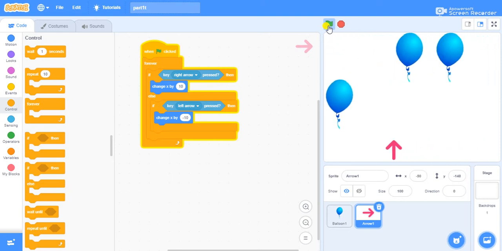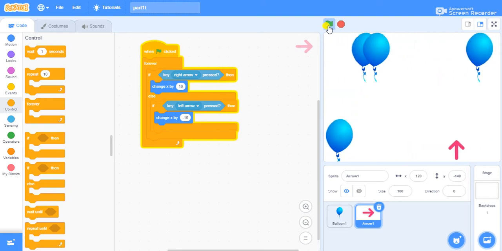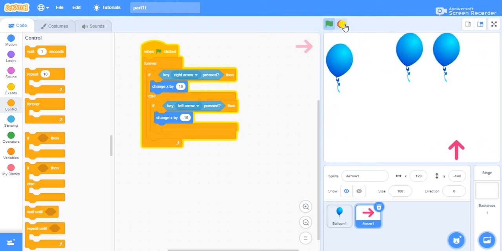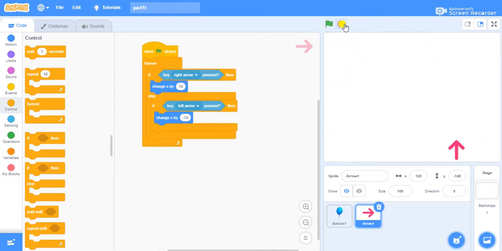Yes, it is working very smoothly compared to the previous one. I think I can choose this code. Now for time being, again I'm going to stop the program.